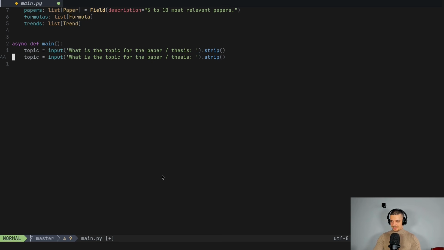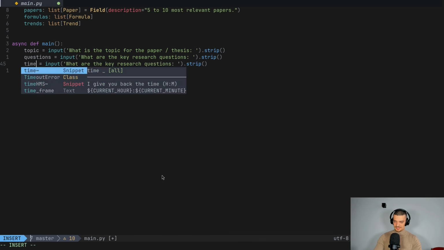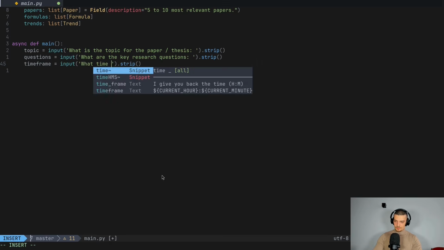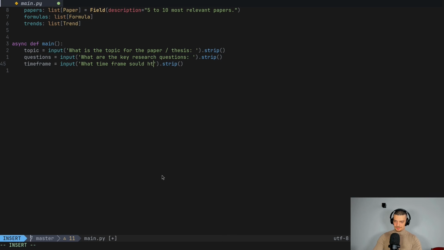But then we're going to do the same thing with the questions. These are going to be the research questions. So we can say, what are the key research questions? Then we can say time frame. It's going to be, what time frame should the papers be from? And all of this is free text, so we don't have to provide a number. We can just provide anything that the model can understand. We're working with language models here, so you can also just provide any instructions you like.